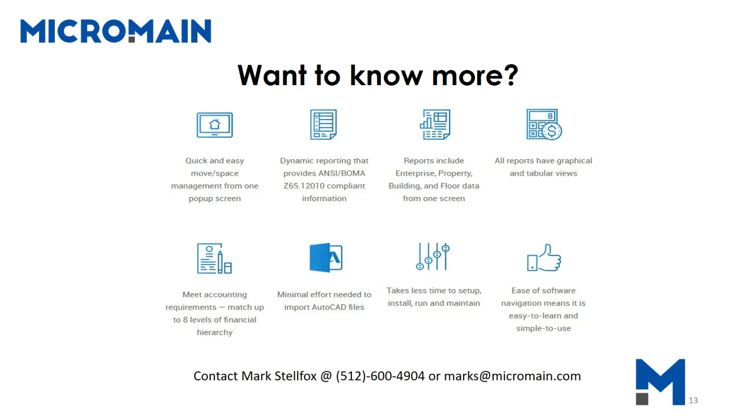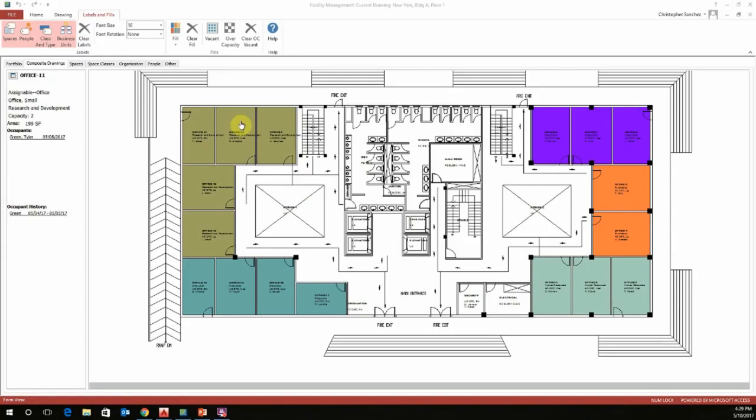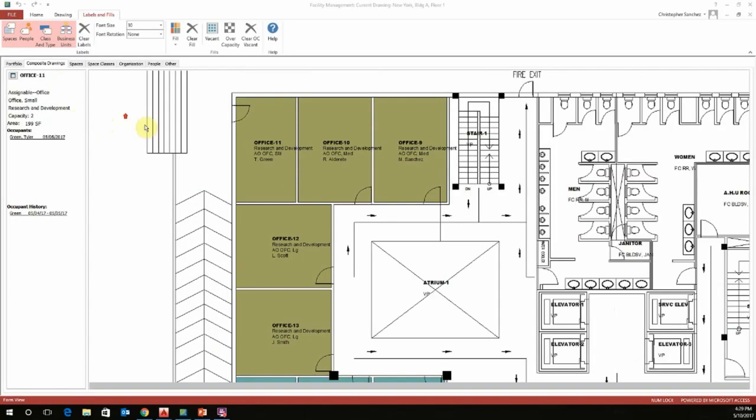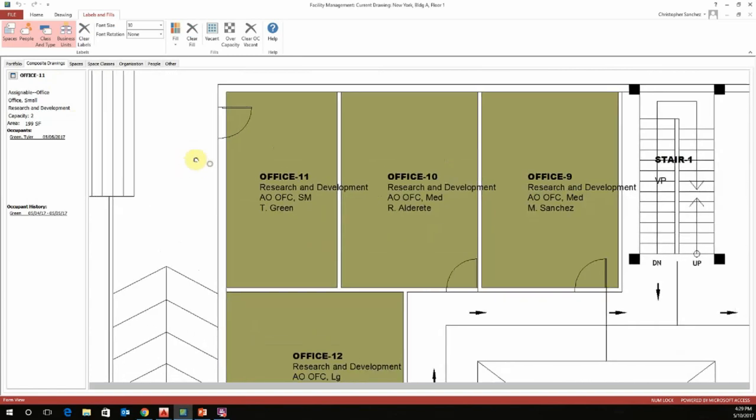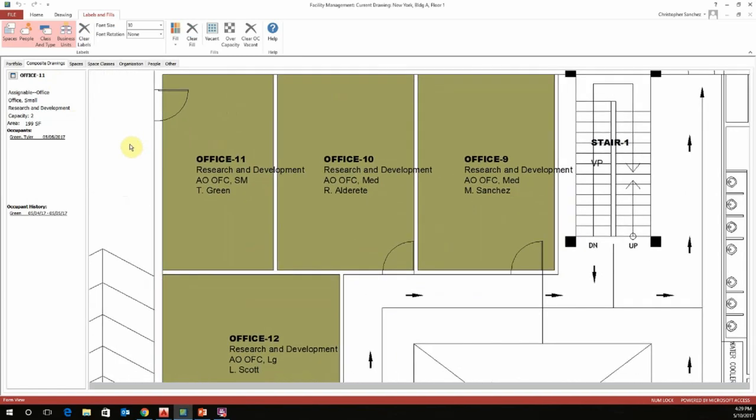Right now, I'm going to go ahead and switch over to the product itself. Okay, here we are in the FM software. Let me go ahead and zoom in. So like I was saying in the PowerPoint, it gives you some basic information. It gives you the space number, the business unit, the space class, and the occupant of the room.